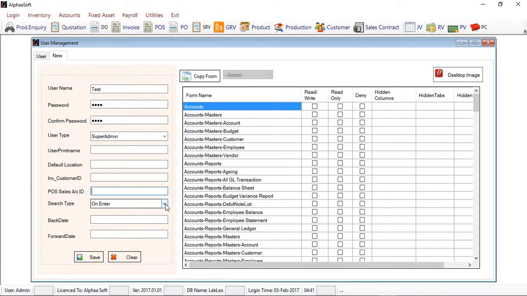And search type: there are two types of search, on enter and on text change. On text change means that on every change of text, the search will start. It is a sequential search. Whereas on enter, once you type in the string to search and press enter, only then it will start searching. So it depends on your requirement. If it is a low bandwidth web server application, you will have to use on enter, or you can use on text change.